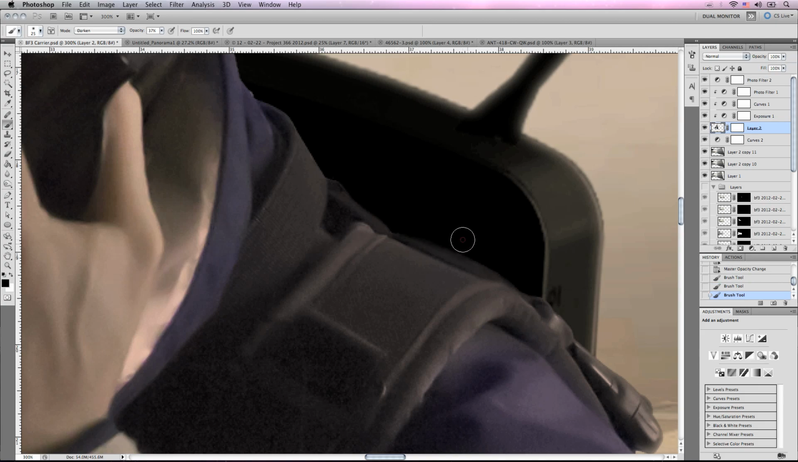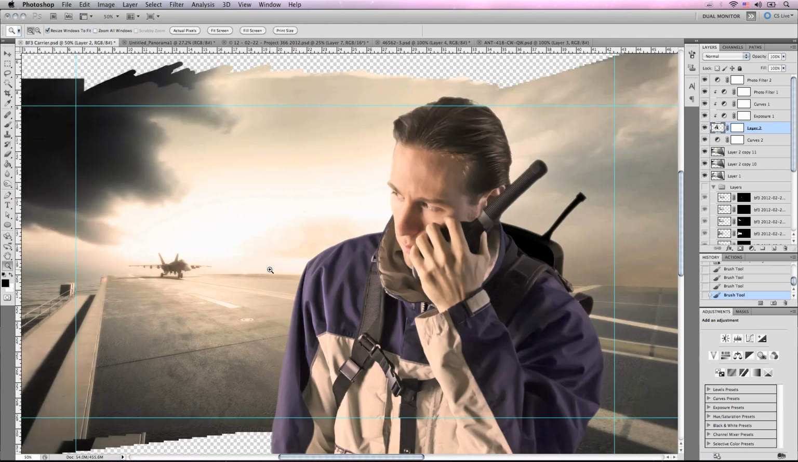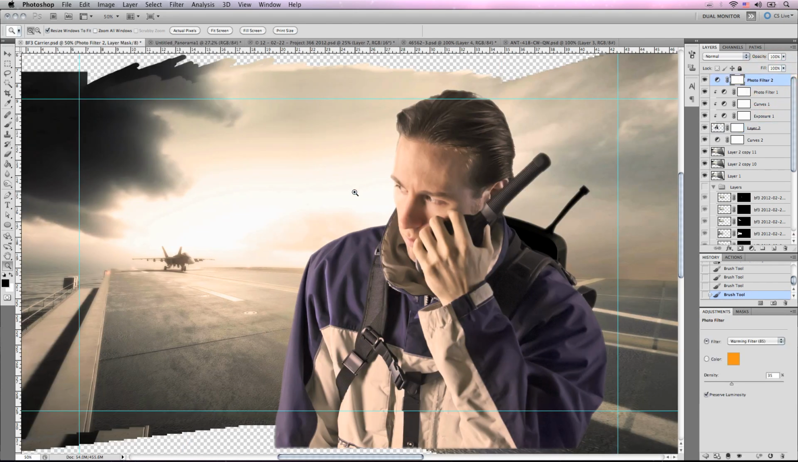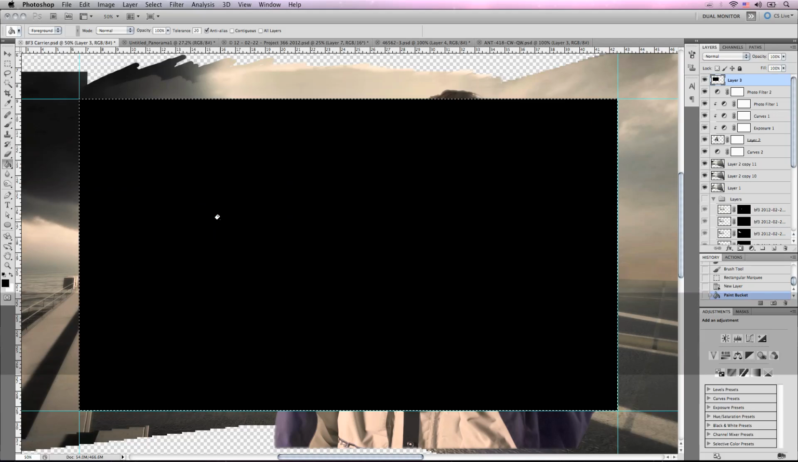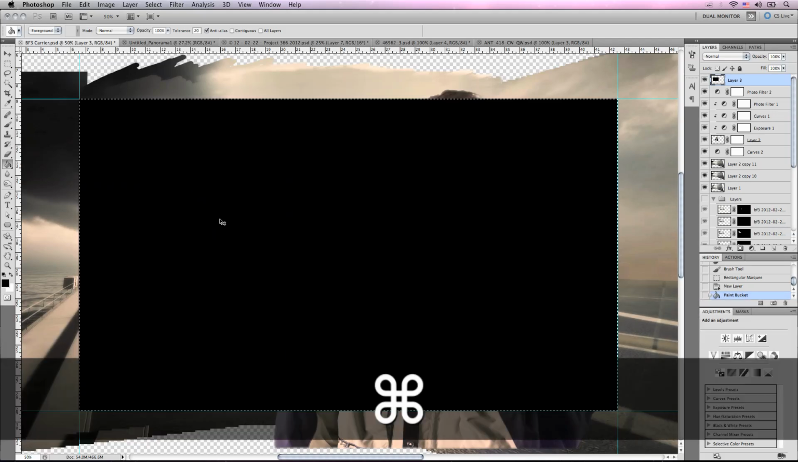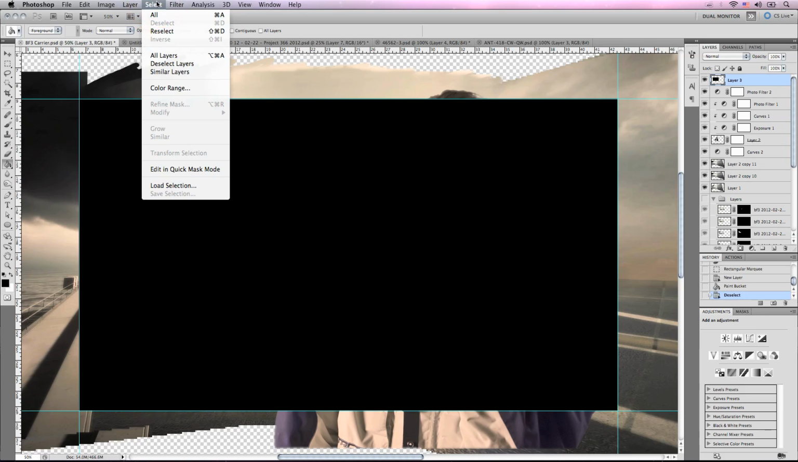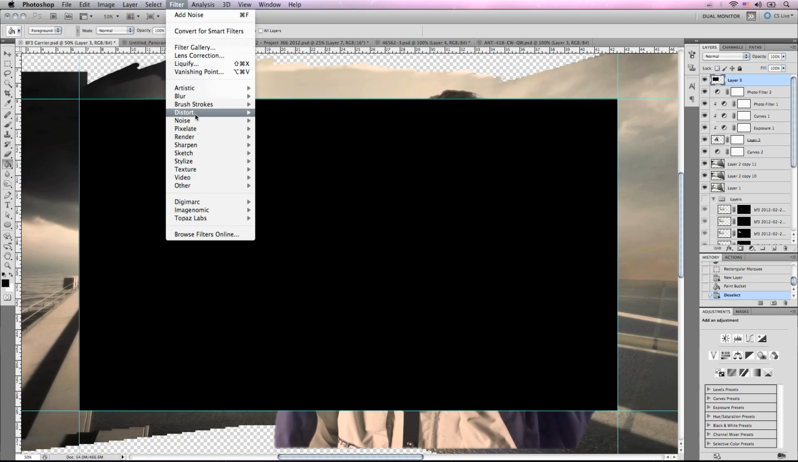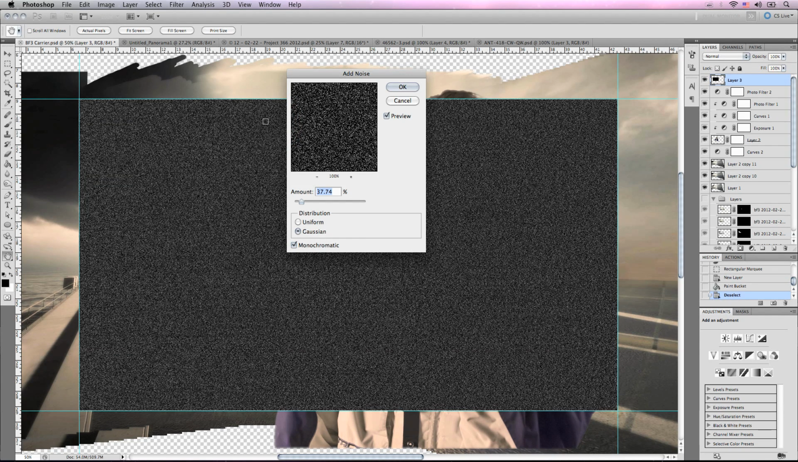That's looking pretty good. Now let's choose the top layer, which is Photo Filter 2, and add another fixed size marquee. We're going to make a new layer, use the paint bucket and just dump black on it, and deselect. Now we want to go to filter and add some noise. So let's go to noise, add noise, use Gaussian and monochromatic. Click OK.